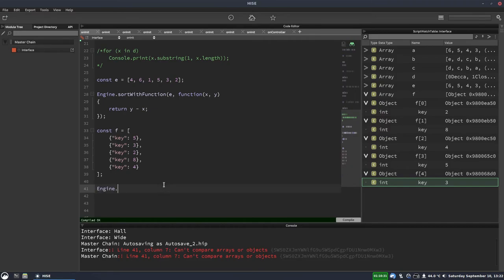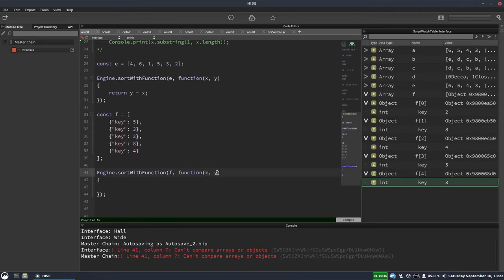So we can write engine.sortWithFunction, pass in f, and again, we're going to create a custom function with x and y. And this time we can perform a bit of logic. So X and Y again refers to each of the elements in the array as pairs. So we've got X and Y, and then when it goes to the next iteration, this would be X and this would be Y, etc.